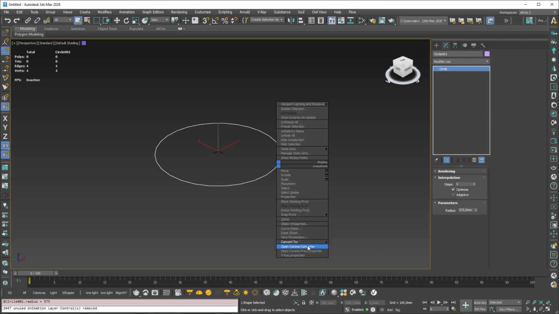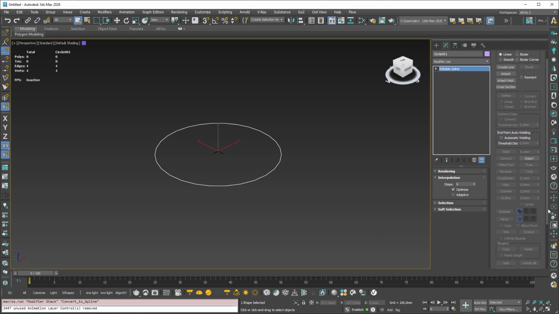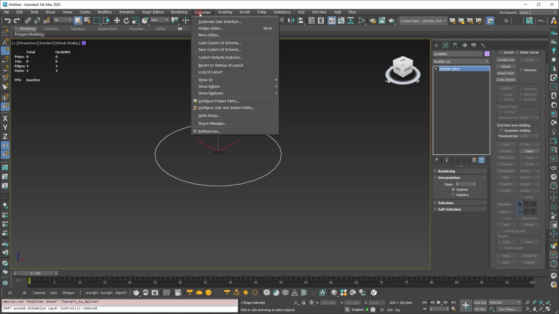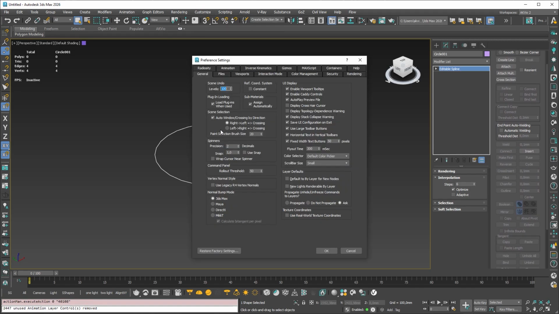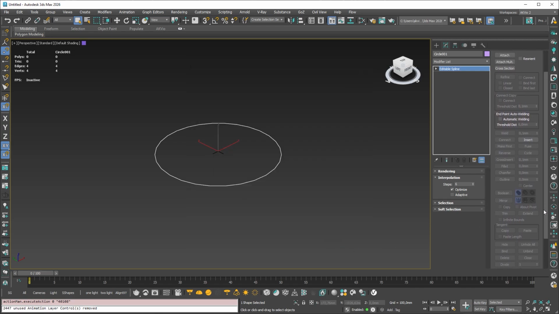The second tip is about the interface. You can actually make the scroll bars wider. We all know how annoying it can be to try and click those thin little scroll bars on the tool panels. To fix this, go to Customize, Preferences, find scroll bar size and change it from small to large. Now your scroll bars will be wider and scrolling through tool panels will be much easier.